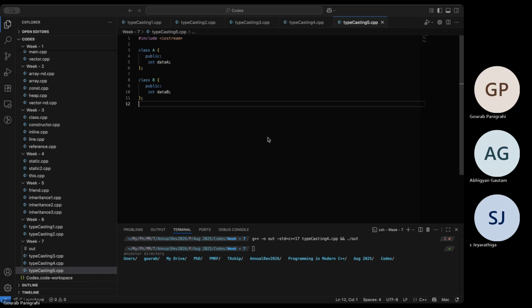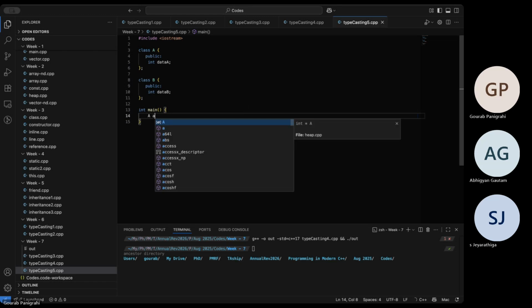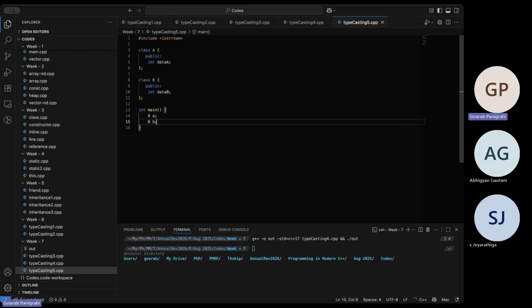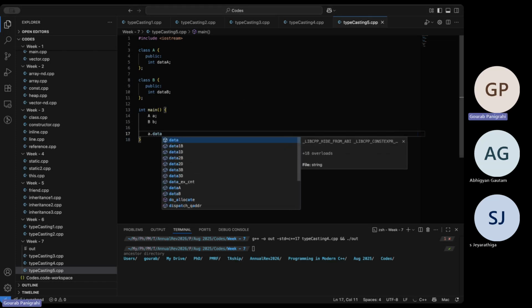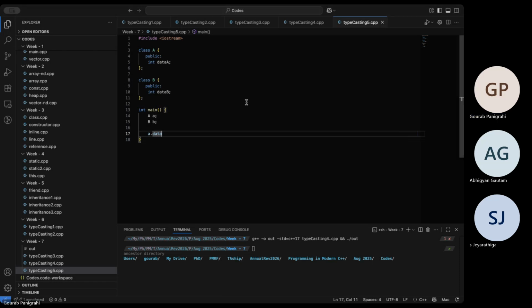Next. Okay. Define the main function. A, similar to before. Define the two objects. Okay. Then try to access data member A. Let's say store 3 in it.